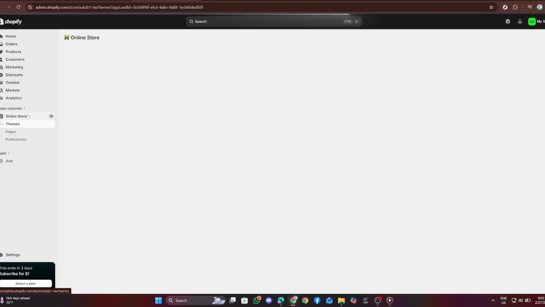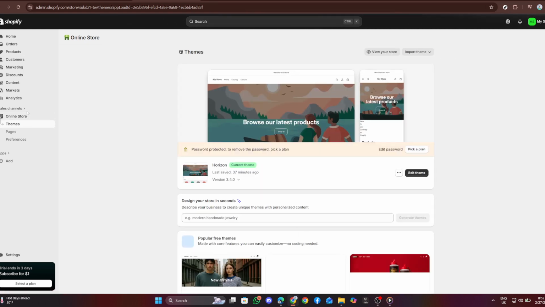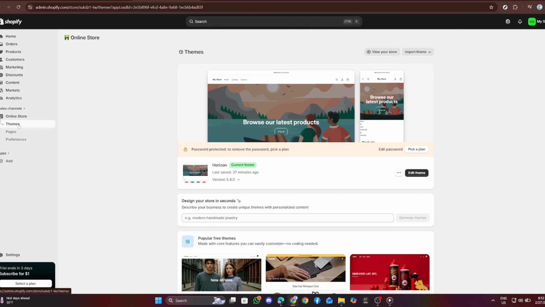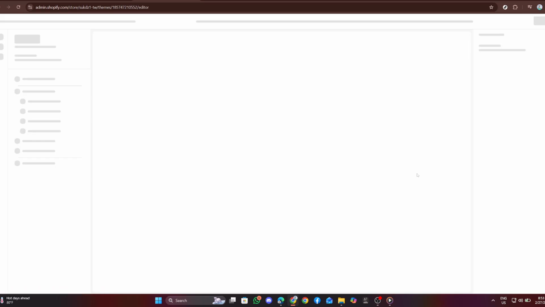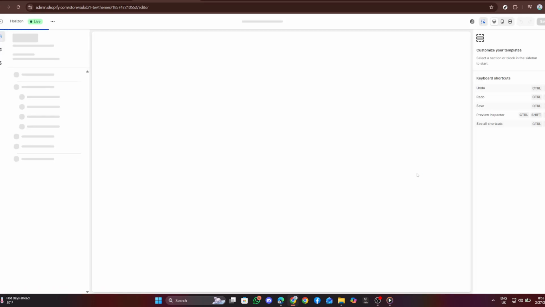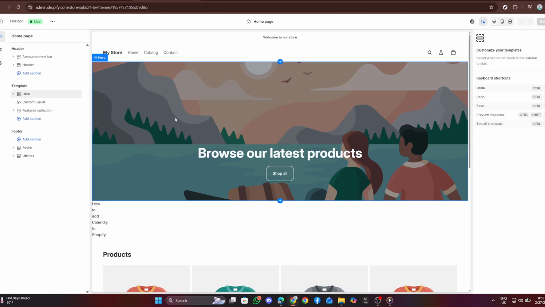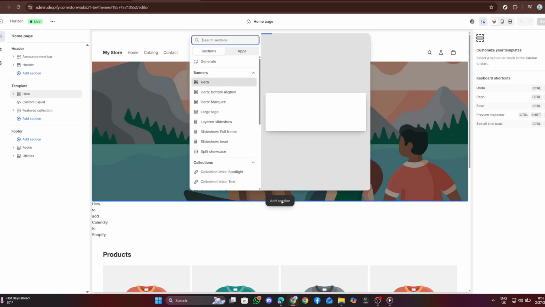Within the Online Store section, click on Themes. This will display the active theme you're using for your store. Look for the option to edit theme and click on it to access the theme editor. In the theme editor, find and click on the Add Section button to create a new section within your theme. This section will be where you will embed the Calendly code you copied earlier.